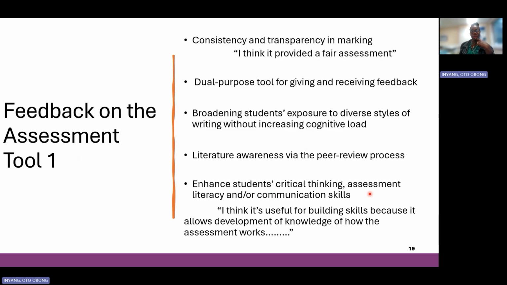Students also mentioned that it broadens their exposure to diverse styles of writing and literature awareness. Students were able to see what literature their colleagues are using and then make reference to those, reading the literature, and that also applied to how they develop their hypothesis and how they plan to implement, because some of the hypotheses they developed couldn't be implemented, but by seeing what other people did, it broadened their mindset as well.